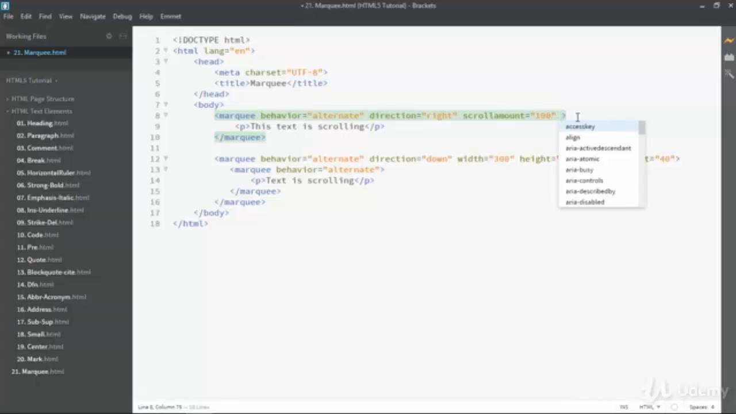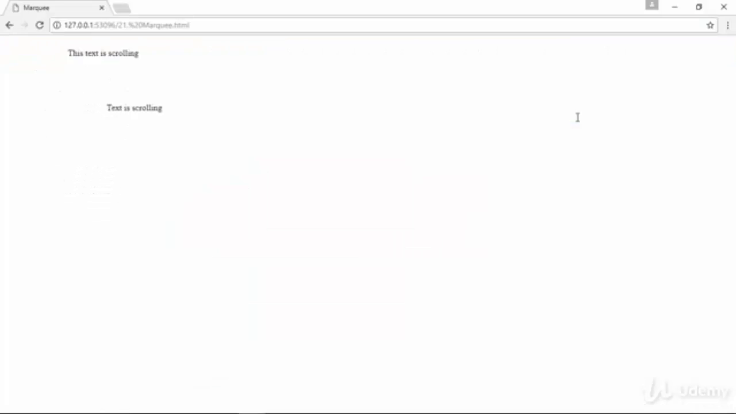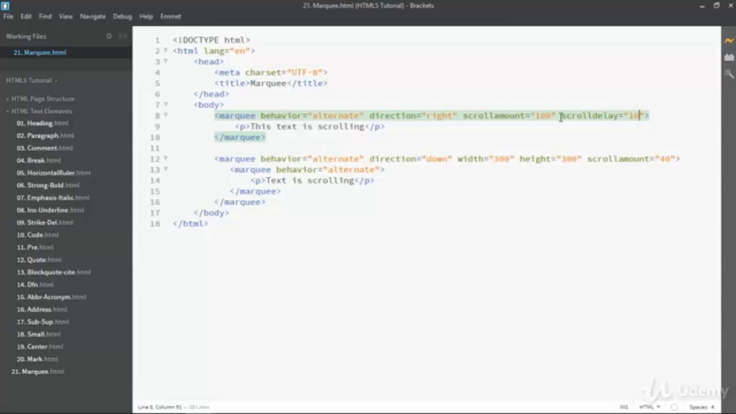And the one more attribute is here, scroll delay is 10. So here you can give this scroll delay also.